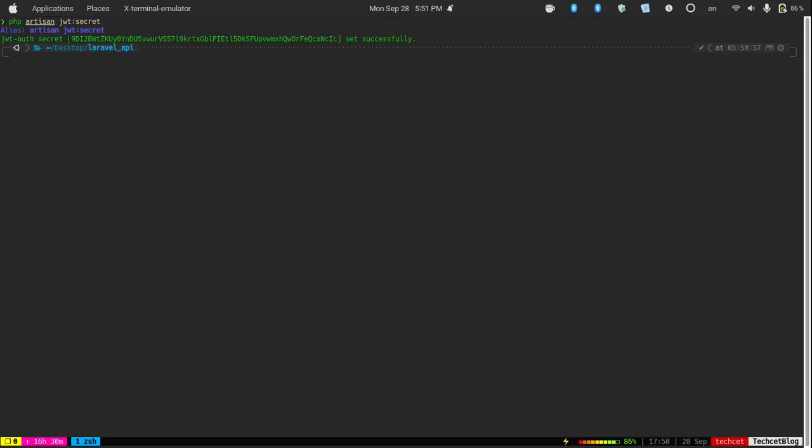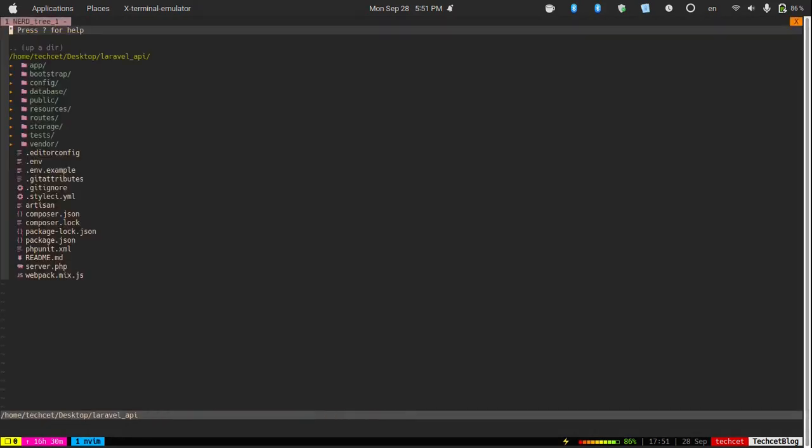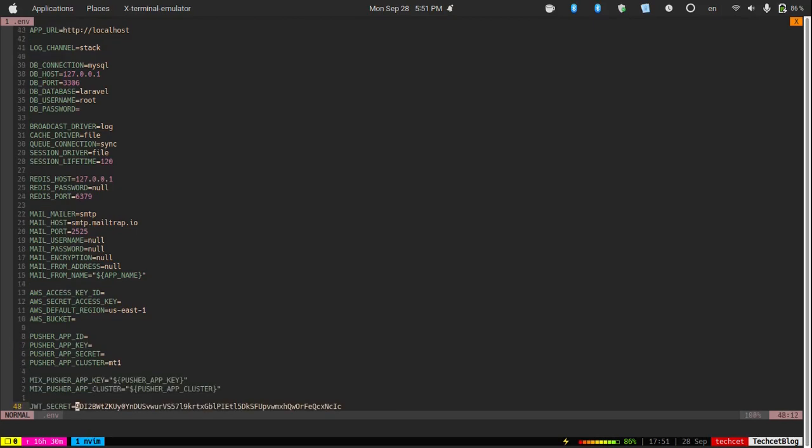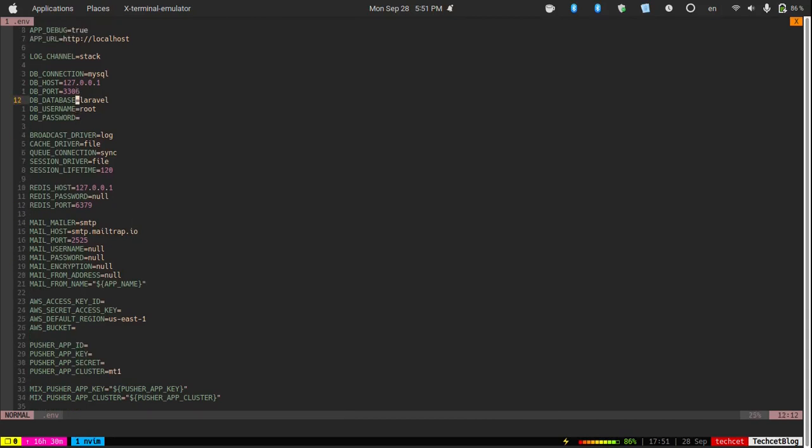And if you open this project in your text editor, I'm just going to use Vim. You can use Visual Studio Code or Sublime Text, and then you can open this env file, and here you can see JWT_SECRET. Now as we are going to use our database, we need to make some configuration right here. We are going to give the database name as laravel_api, the username is root, and the password is going to be password. Okay, and we are going to save this file.